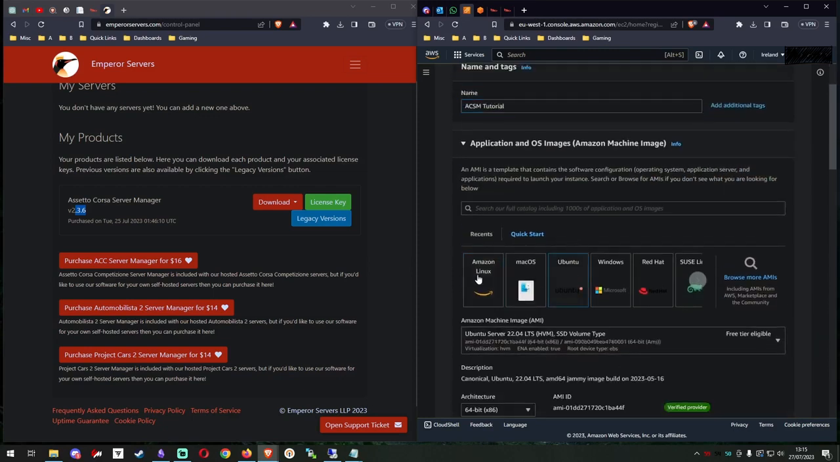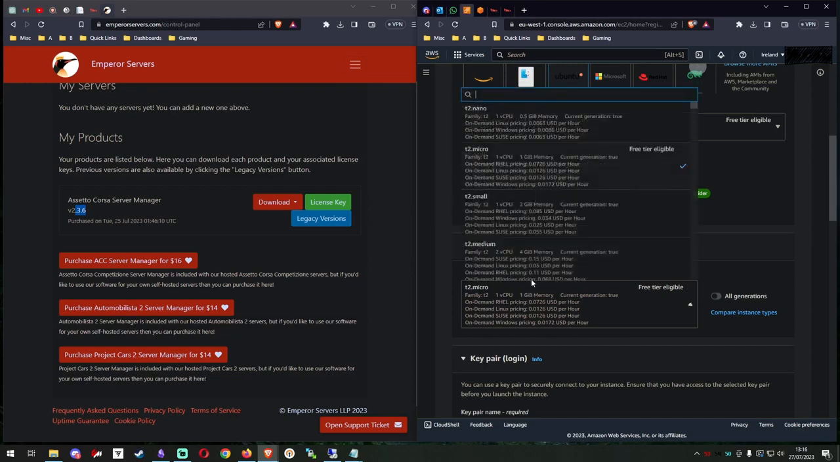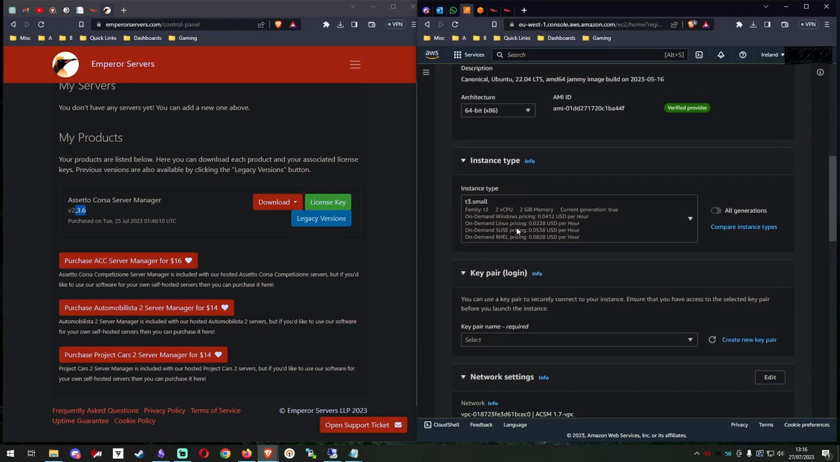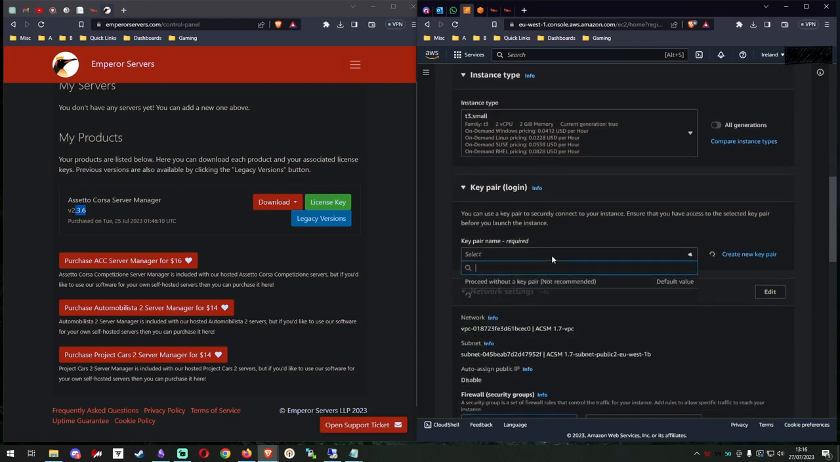We're going to use Ubuntu x86. We are going to use T3 small for this. I think 2 CPUs and 2 gigs of memory is fine.